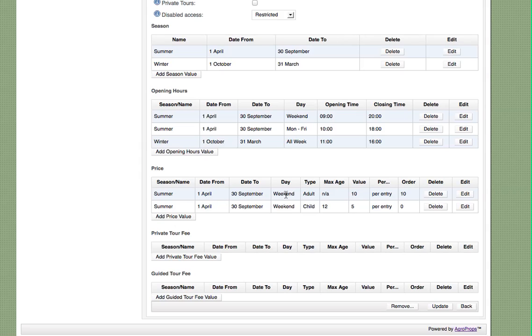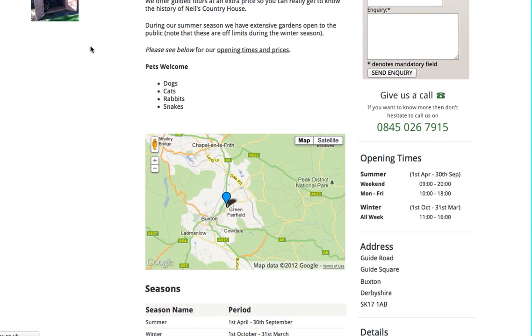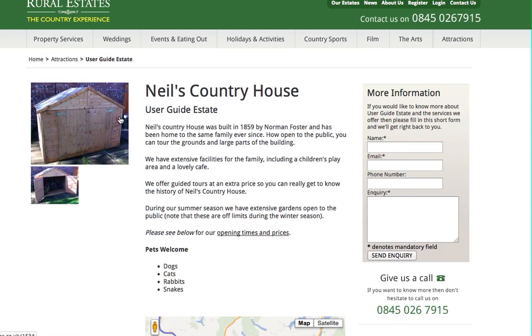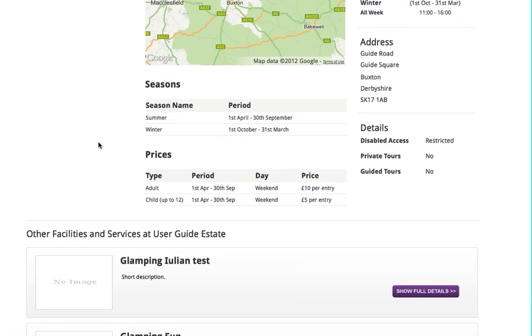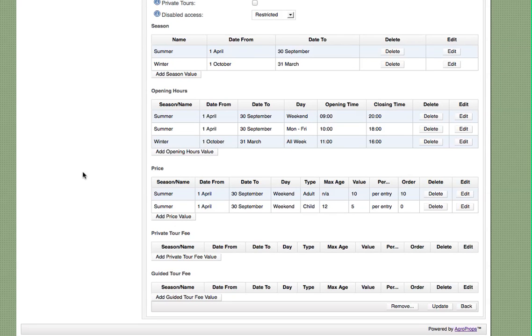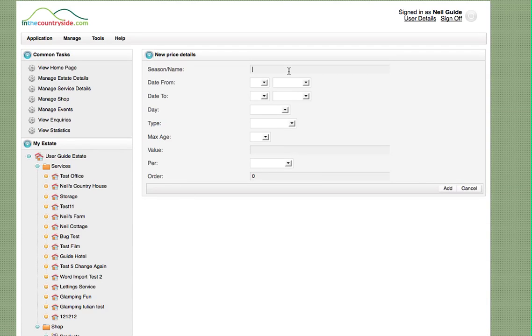Here are the 2 listings here, and then refresh. Here we have an adult from the 1st of April to the 30th of September. On the weekend is £10. A child up to 12 on that same time period for a weekend is £5. So we can just repeat this process, and there can be many different variables of this.